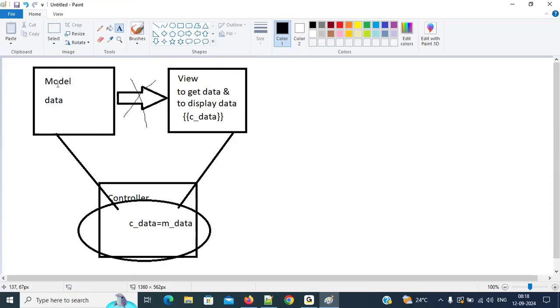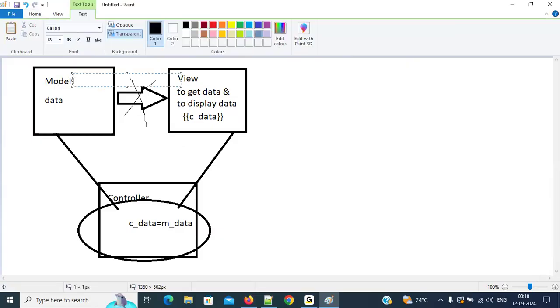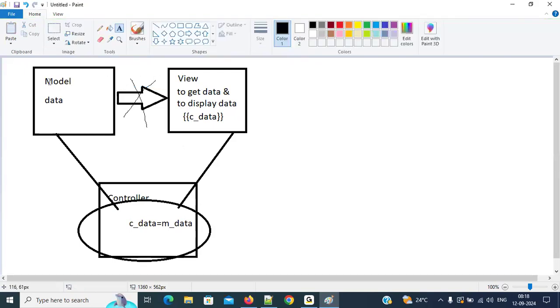So the data is available in the model. In Angular, we will call it a service. In Angular, we call it service only. The data is available in the model, but we are not able to send the data directly to the view page. So we need to call this model into the controller.